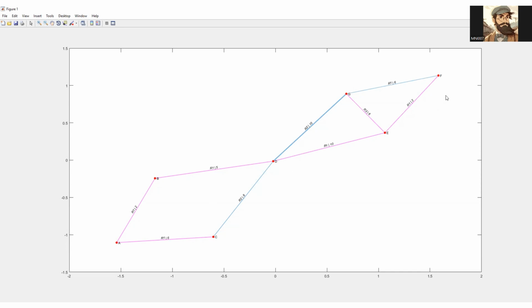This is not necessarily the same as the Dijkstra because the minimum spanning tree has multiple algorithms which can generate it. So this one is MATLAB's internal implementation, so it might not necessarily be Dijkstra's. But we can see that we can visualize our graph as well.